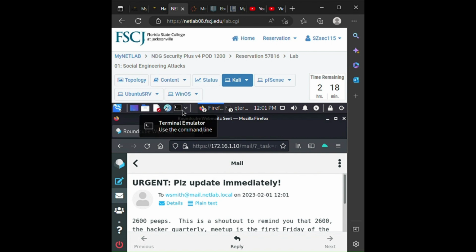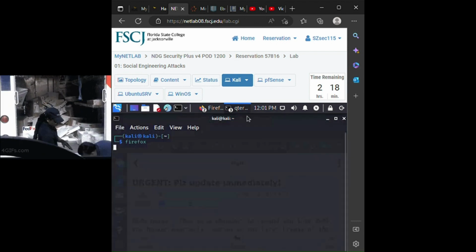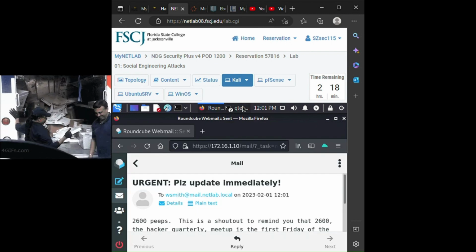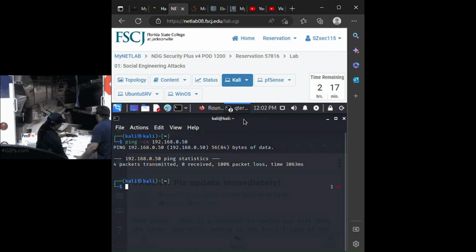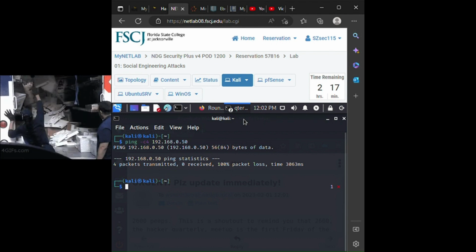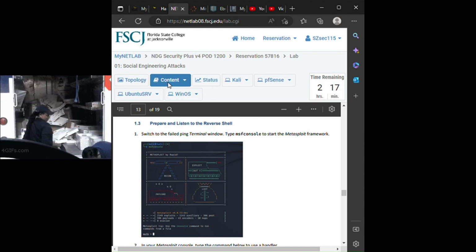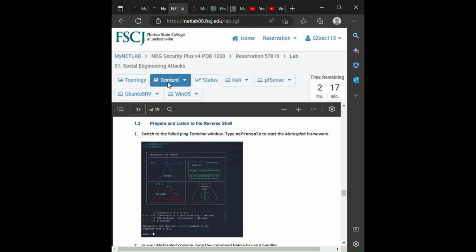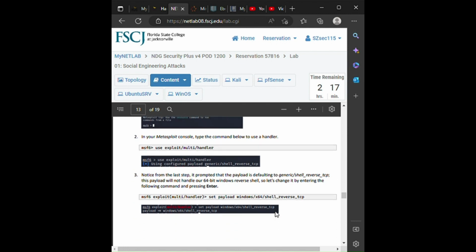So, set up the listener. We need to go back to our... What do we have? Which one is which? Okay, we can get rid of this one. Doesn't matter. Yeah, okay, it does matter. Switch to the failed ping terminal window. That's the one we're on. We're going to type MSF console. Get it started. We're going to use the exploit multi-handler.